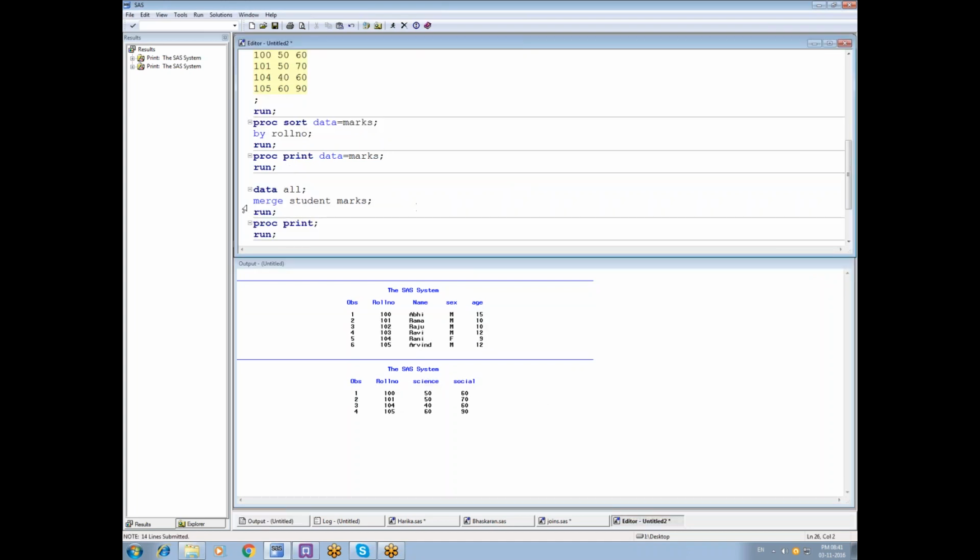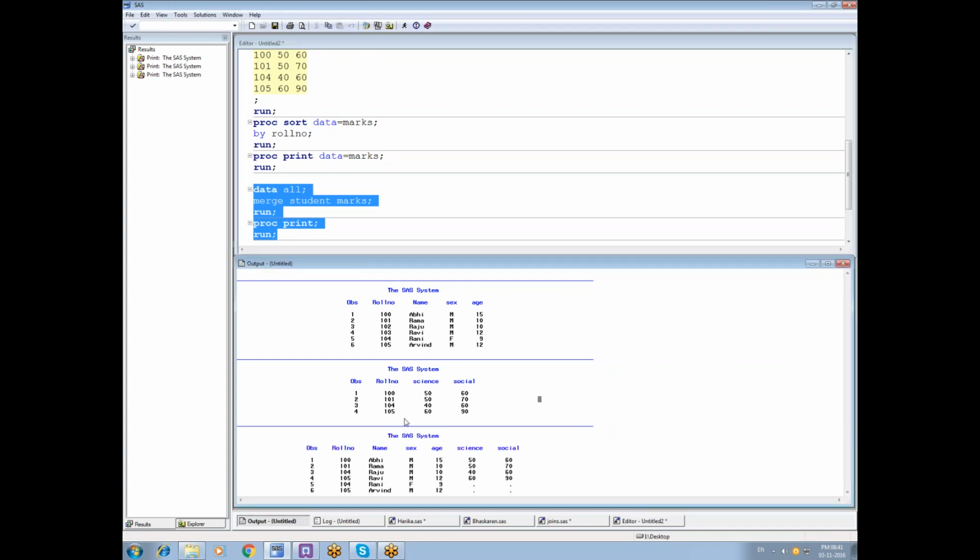What happens if you merge? See, merge student and marks. See the output. Is it correct? No. Because here it is showing 104 Rani. And 104 got 40 and 60. But here it is showing 101, 104 got no marks. And you can see 105 Ravi and 105 Arvind also. But 105 is Arvind only in this case. But it's wrong. Right? Why?